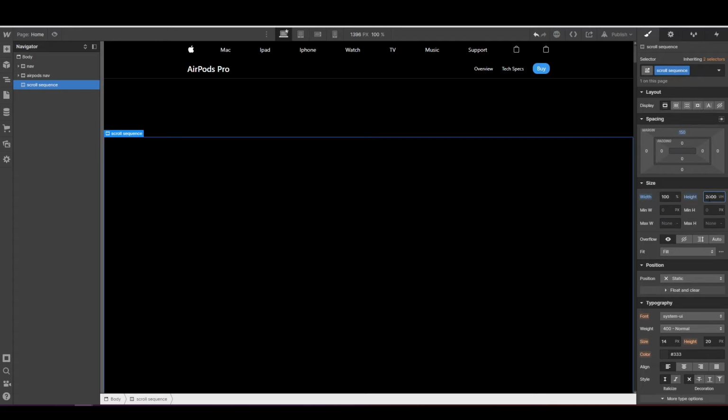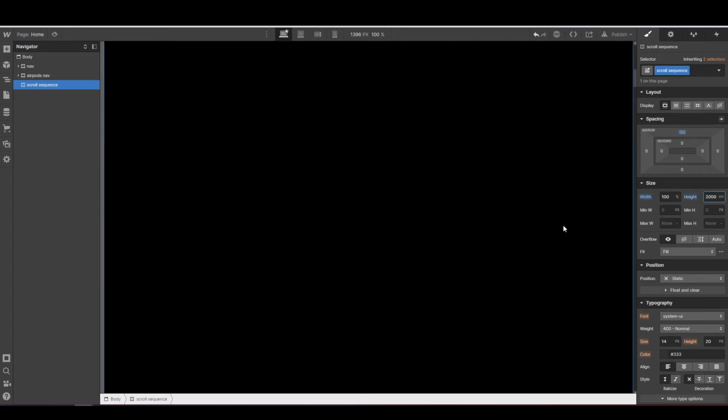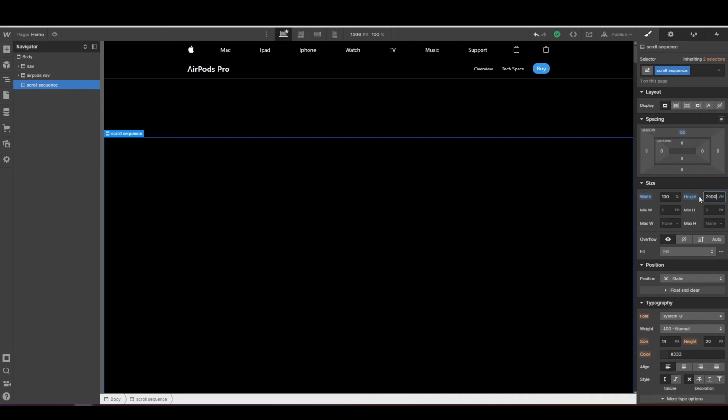2000 viewport height. And now you see, we can scroll all the way down to the bottom of the website here, and we can come back to the beginning of the website. So if I give this one 100 viewport height, for example, then now it's just 100. I will come back and change this one again, but for now we put it at 100 viewport height.